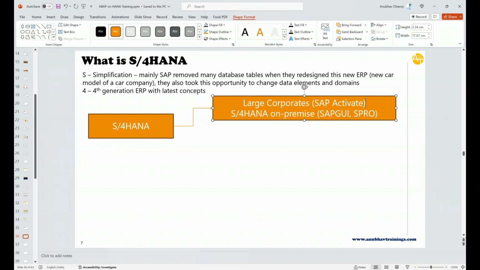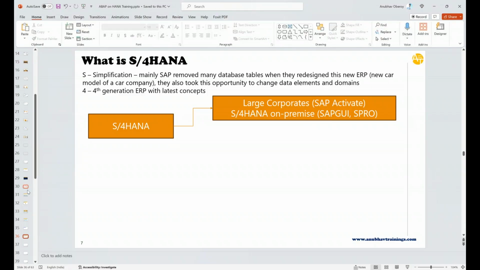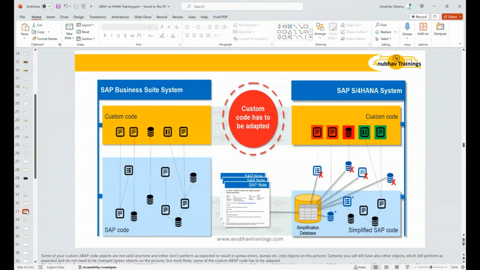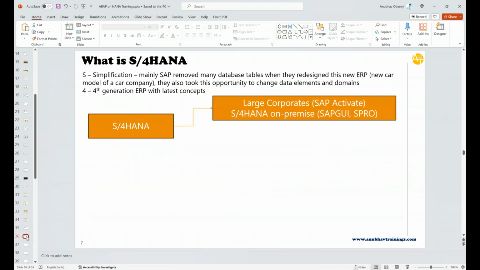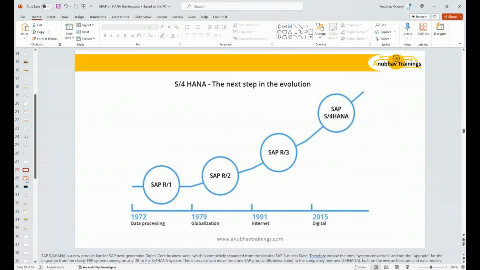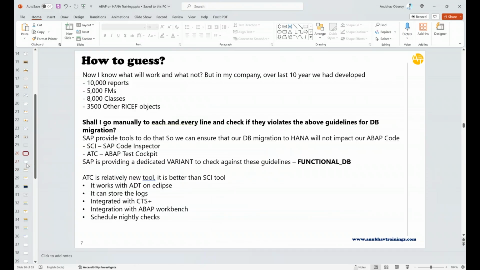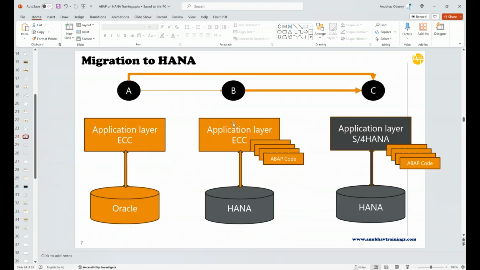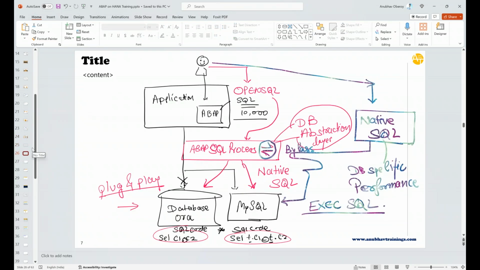By the way, it's not called migration. It's called conversion. Very important point. If somebody says we are migrating to S4, they don't know anything about S4 HANA. It's called conversion, because you're converting the system, changing the entire solution. Migration is just when you have ECC to ECC, just changing the database. But this is a conversion. So it's called system conversion.